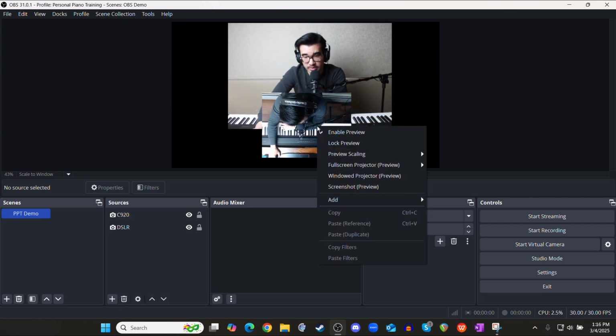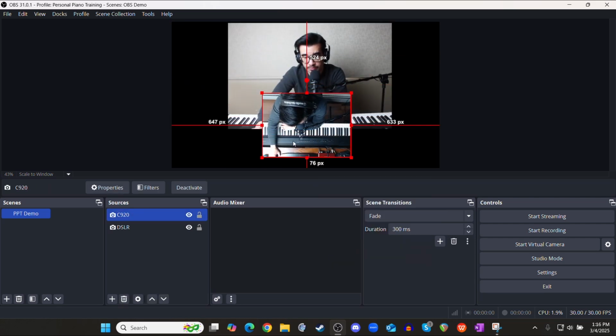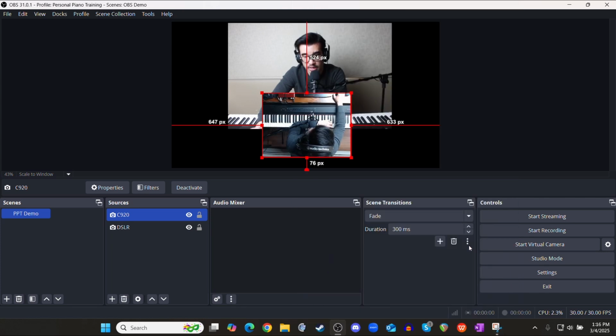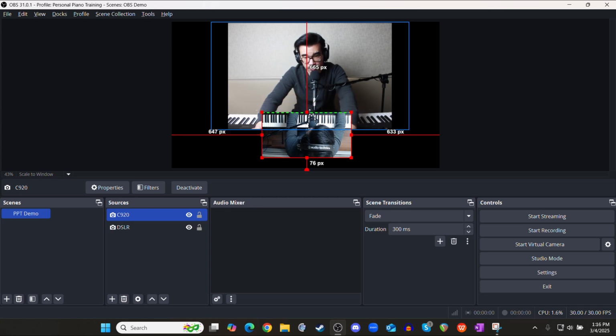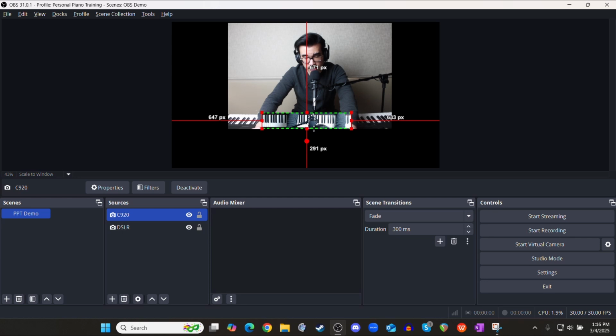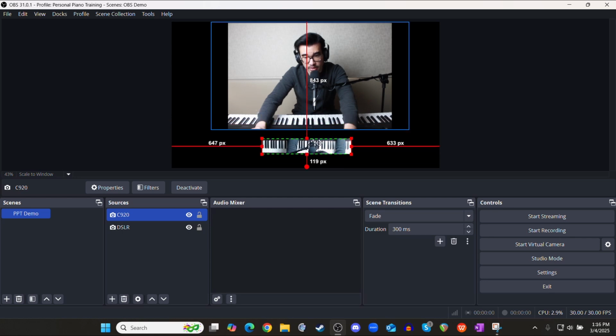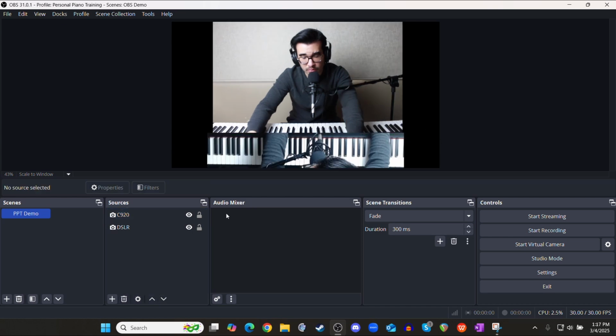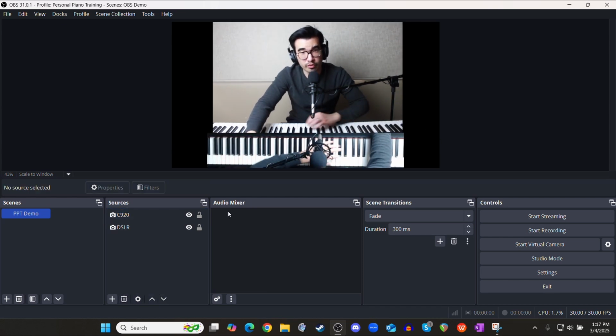Now clearly that's upside down, so I'm going to right click. I'm going to go to Transform, Rotate 180 degrees. Now it's properly oriented. And I want to crop it, so I'm going to hold Alt and drag the edges until we just see the keyboard. I'll drag that under my primary view, play around with resizing it. And after playing around with it for a few minutes, you should get something like this. Obviously, you can customize it in any way that you like.